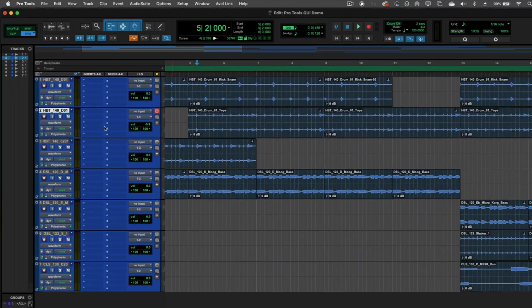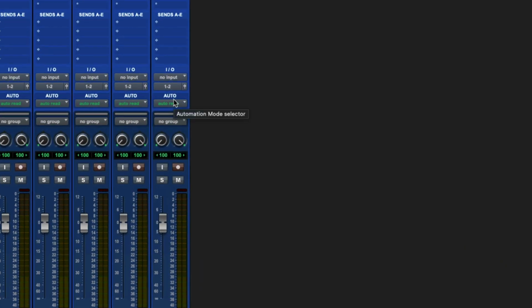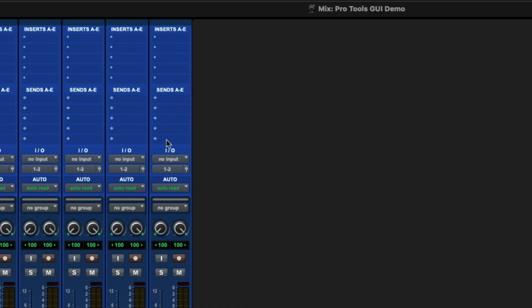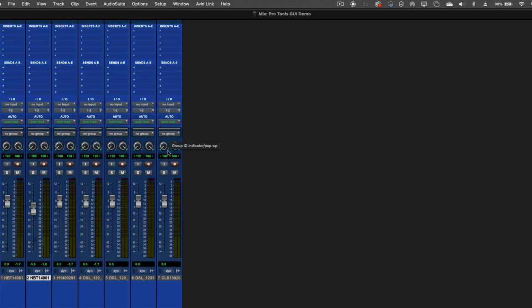If I hit Command equals and go to the mix window, you can see that there's a similar track header here. We have inserts and sends, the I/O, the automation mode. We also have a group selector. We have the pan knobs, and instead of a volume pop-up fader, we have a built-in dedicated fader for each channel strip. And we have those same four buttons, the input monitoring, record arm, solo, and mute. And down here we have the track name, as well as a voice selector and this icon indicating that it is in fact an audio track.